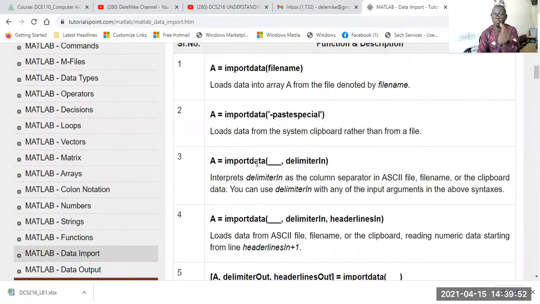A is equal to importdata, filename, comma, delimiterIn. This interprets the delimiterIn as the column separator in the ASCII file. The file name or the clipboard data can be used with any of the input arguments in the above syntax.